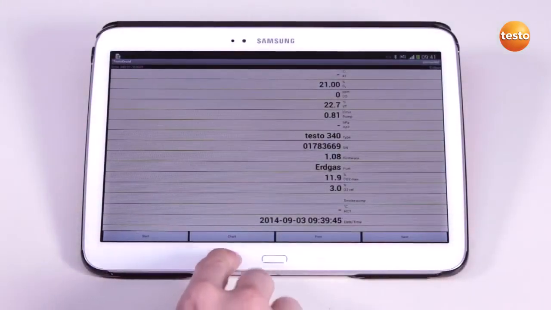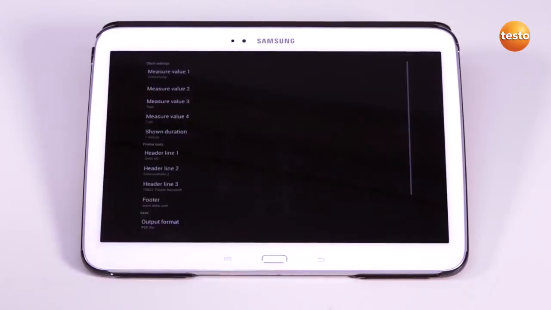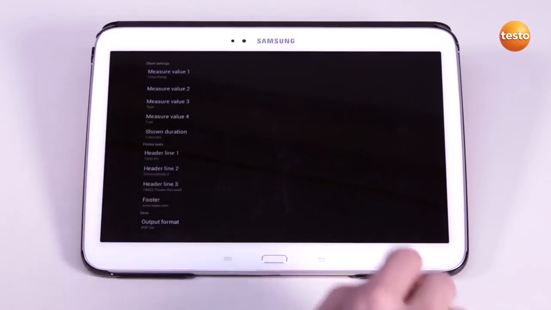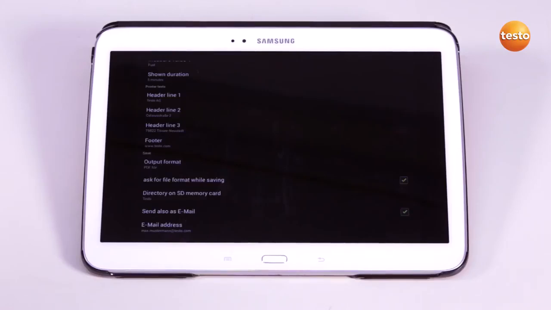With the menu button, I can make settings, display infos on the app and call up the help function. Via the menu preferences, I can alter the parameters of the graphic display as well as the measurement duration and the x-axis scaling. In addition to this, I can freely configure 3 headers and a footer. This info is then always displayed in the measurement report.